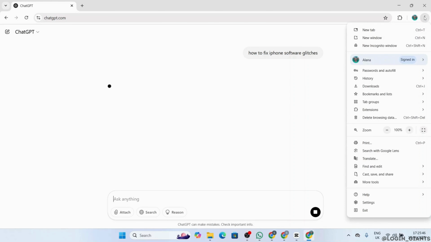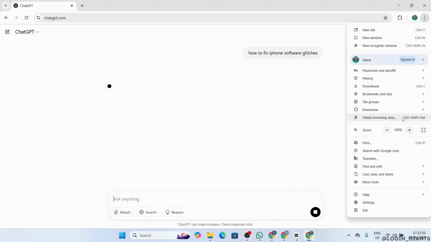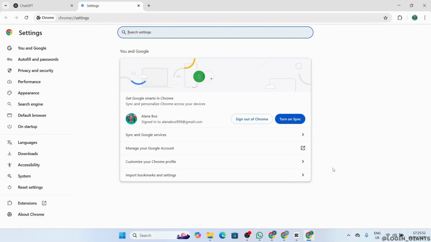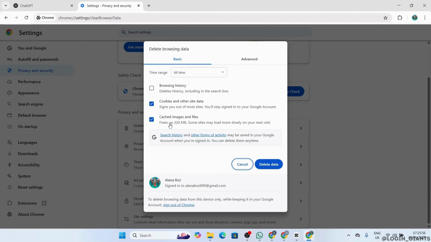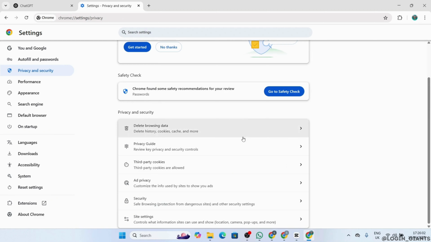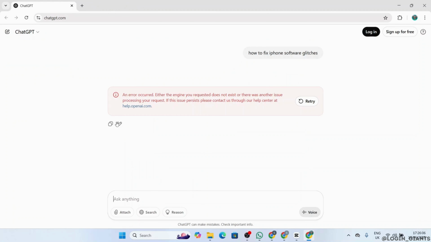For that, you want to click on the three dots. Now you can directly select delete browsing data option or click on the settings option. Now once you're here, select privacy and security, then click on delete browsing data. Now for time range, select all time. Now you want to check all of these boxes, then select delete data option. Once that is done, you want to reload ChatGPT and see if your problem is fixed.